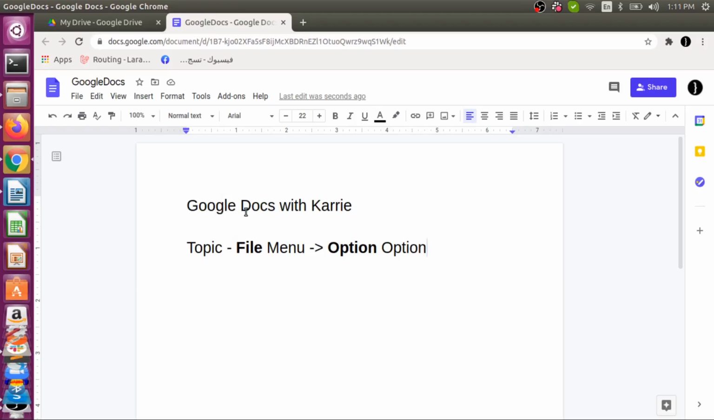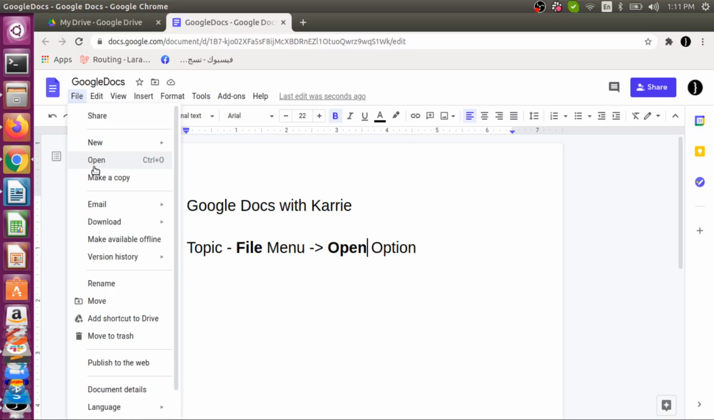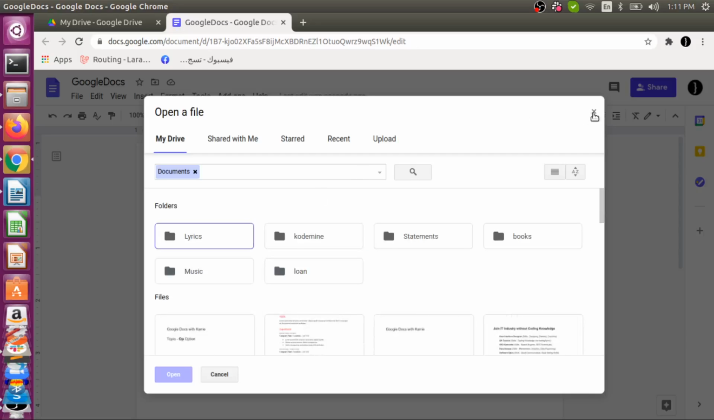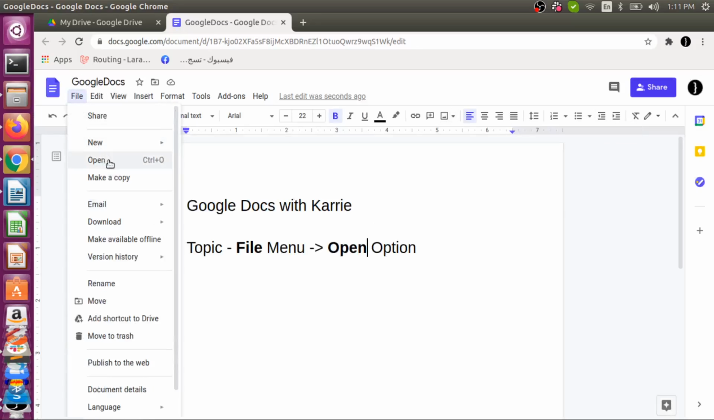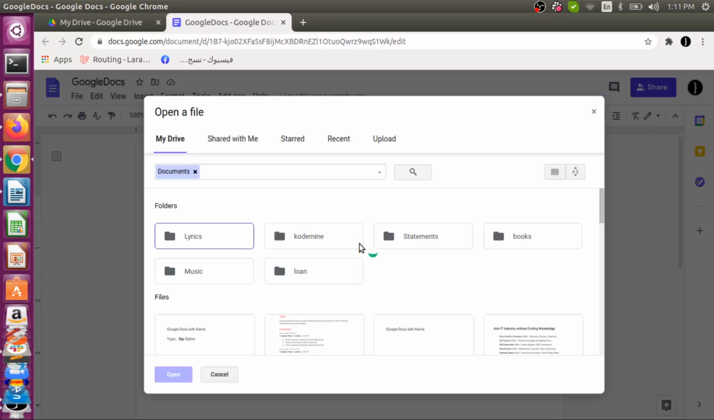Karrie here. So the next topic is file menus, that is the open option. If we go into the file menu, then we have an open option. If I click on open, you can see I will get a dialog box that says open a file. I also have a shortcut, Control plus O. If I press Control and keep pressing it, then press O, you can see the same open a file dialog box appears in front of me.